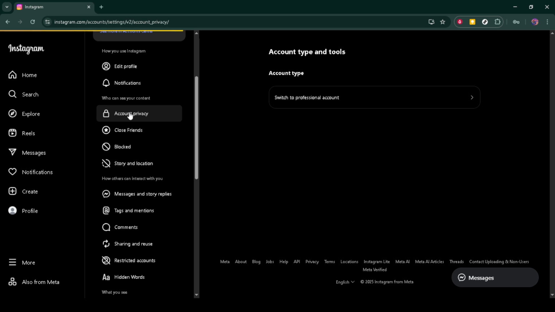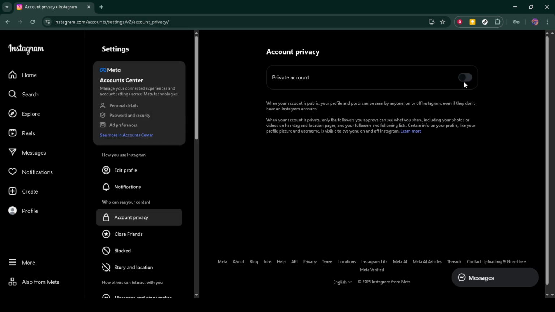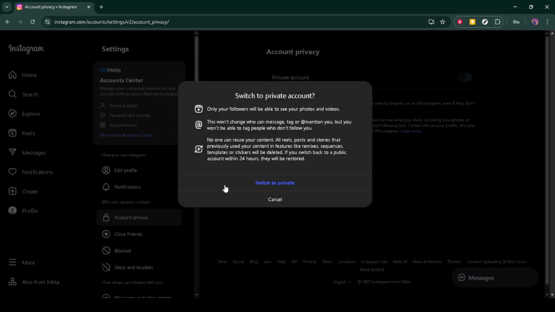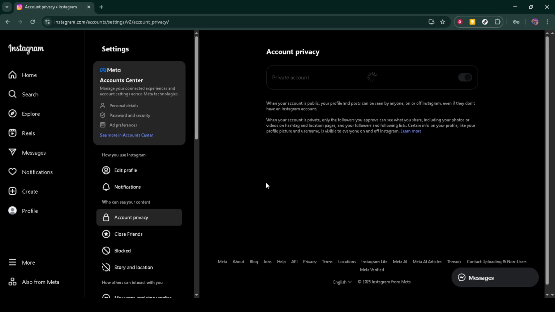Click on this option and you'll see the toggle for Private Account. Slide this toggle to turn it on. This action will make all your posts visible only to those who follow you, giving you the privacy you desire. Finally, confirm your choice by tapping Switch to Private when prompted.